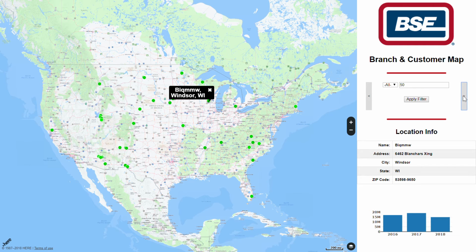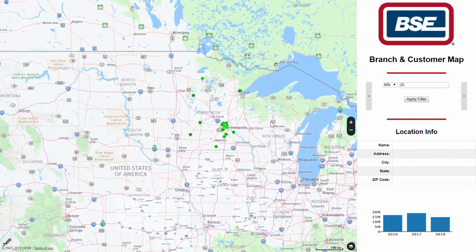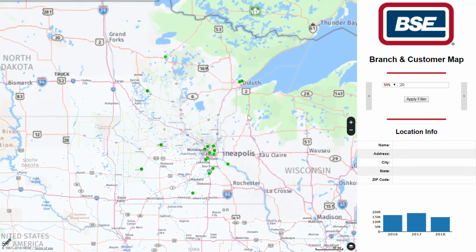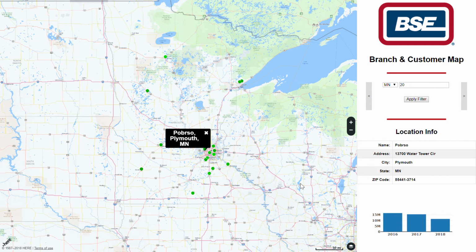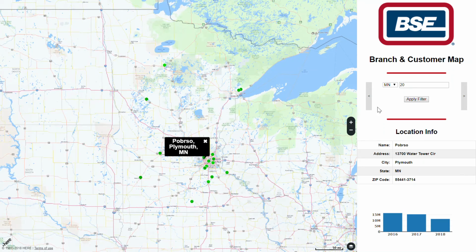So we will move on to filtering now, and like I said, the default filter is just the entire United States and the top 50 customers according to sales. You're able to filter by state, so if we wanted to say Minnesota, and we'll just go the top 20 customers in Minnesota, the top 20 customers in Minnesota will appear, and you're able to zoom in on just Minnesota and see those sales as well. So that's just a quick rundown of how to display branches, display customers, and filter customers on our geoanalysis map.